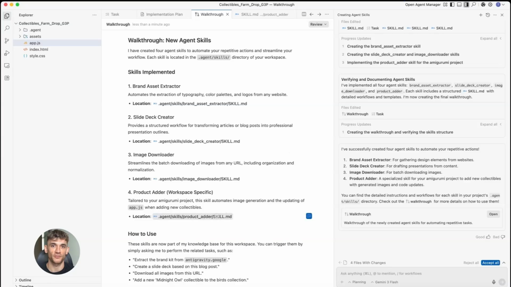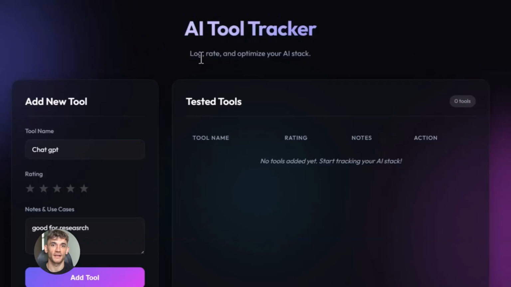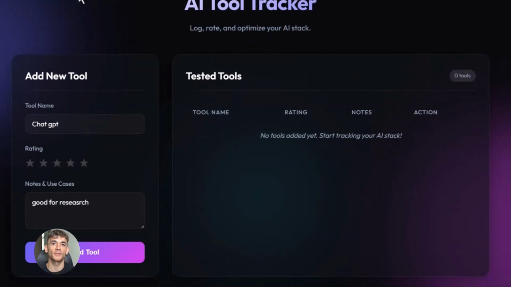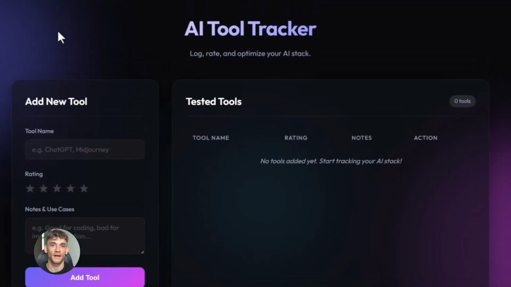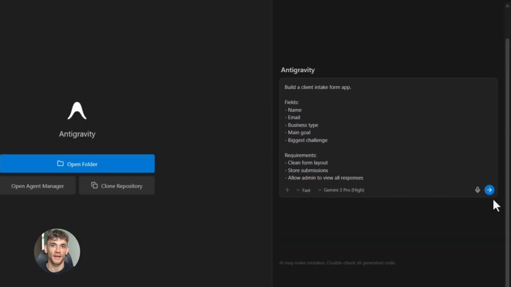Think about all the custom tools you wish you had: a client intake form, a project tracker, a content calendar, a lead scoring system, a customer feedback tracker, whatever your business needs. With Anti-Gravity, you can build all of it. No developers needed, no coding courses, just you and AI building exactly what you need. Let me give you a real example.